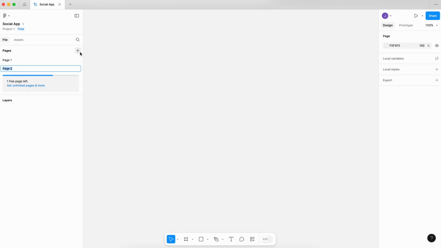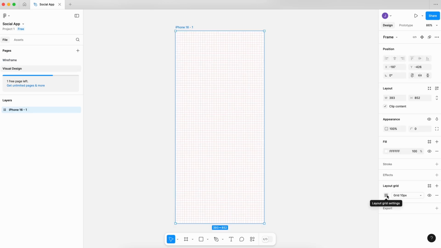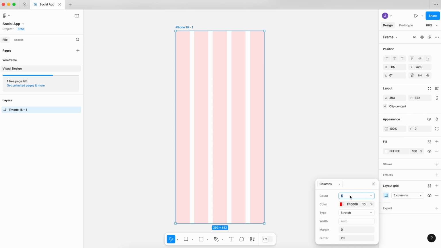And that's it, a simple setup before designing in Figma. By organizing pages, using the region tool, and setting up layout grid, you're ready to start your design project.